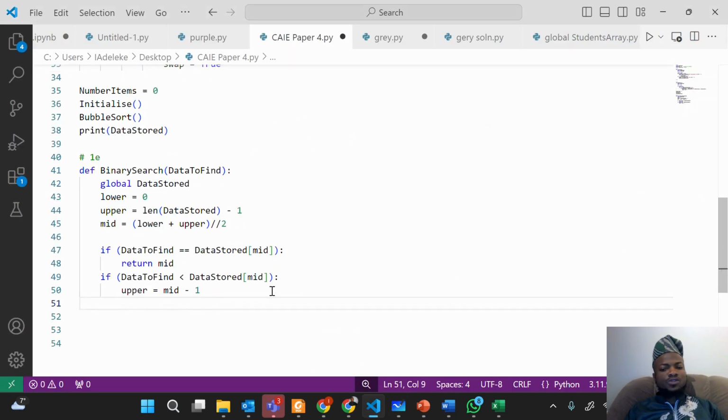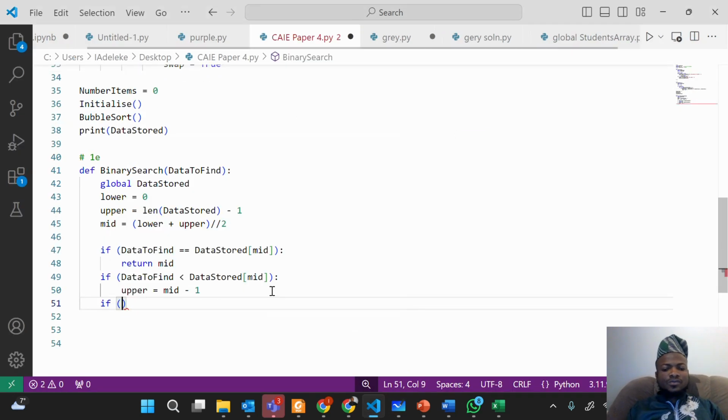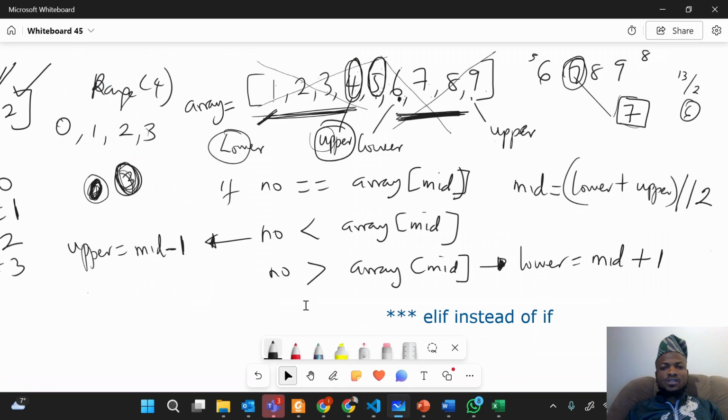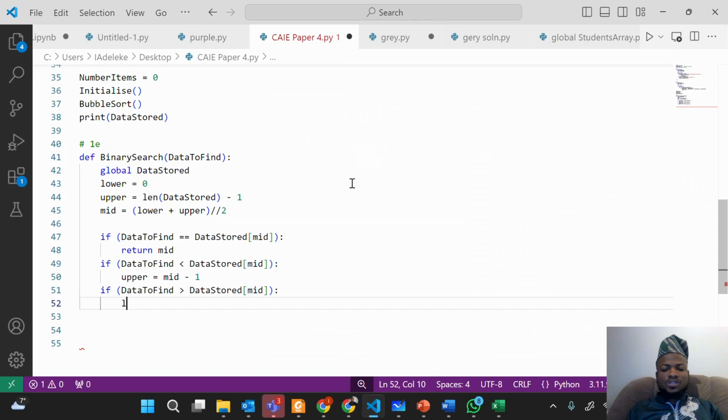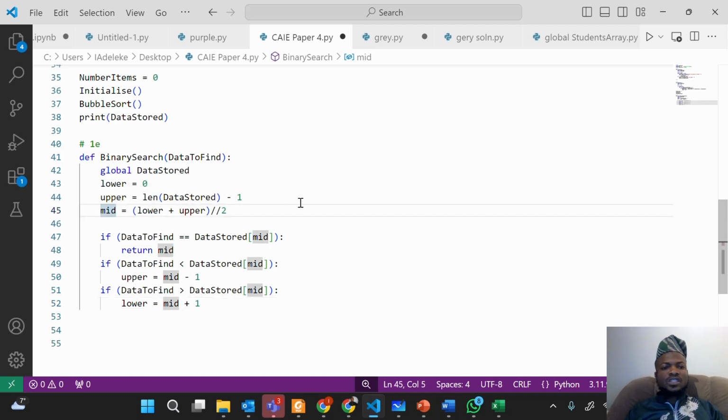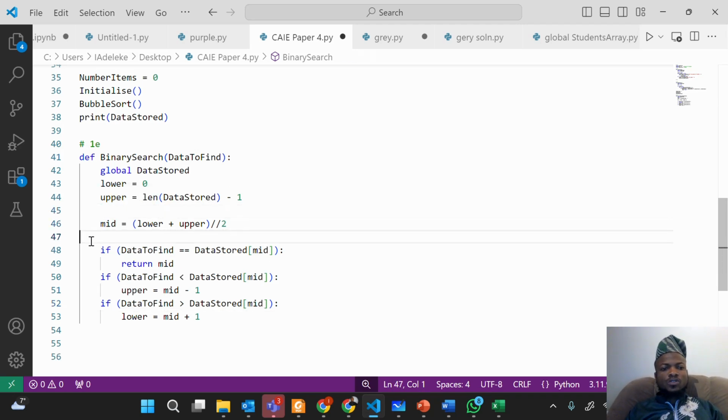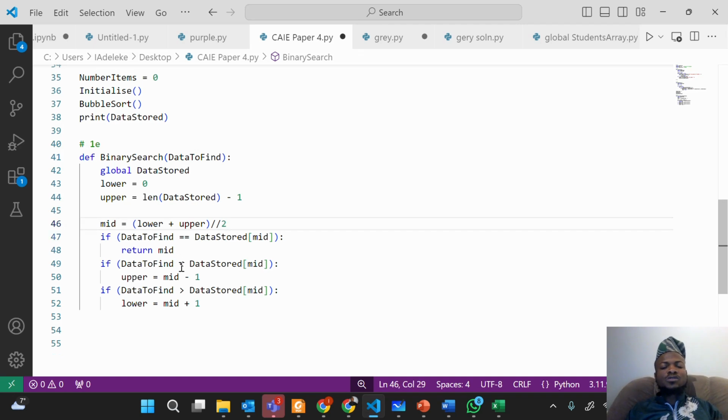But we also check if it's to the right, isn't it? So if data to find is greater than mid data, then we change the lower value, according to what we just planned there. Then we say lower is equal to mid plus 1. So with this, that means for each of them, we need to recalculate the mid, isn't it? We don't want to write the code over and over for each of these conditions.